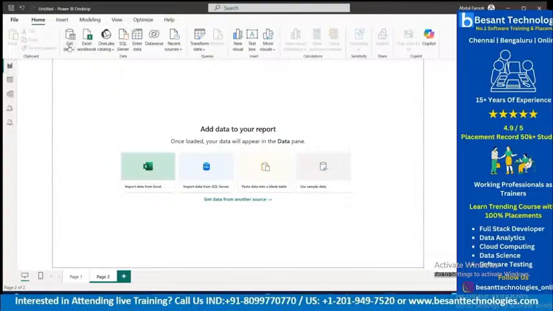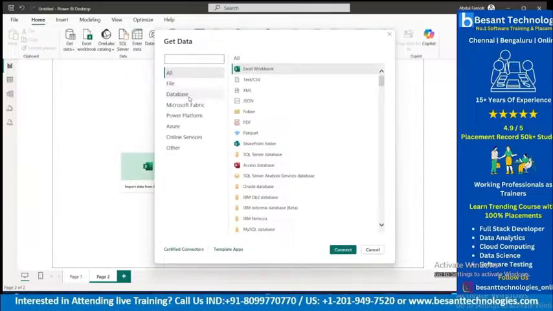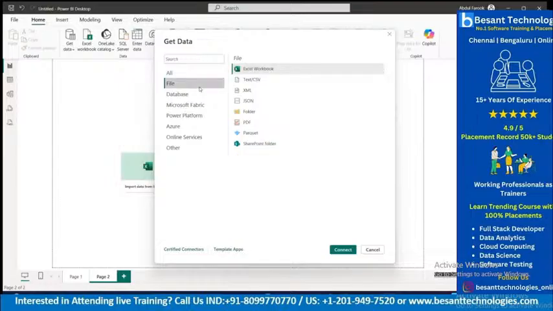Which source is your data in? Go to Get Data, click on More. You have different formats: file, database, Microsoft Fabric, Power BI, Power Platform, Azure, online services, and others. Today we will complete all the files. Go to files. What files are currently supported? Excel, text/CSV, XML, JSON, folders, PDF, archive, and SharePoint folders. First, let us go with the Excel file.